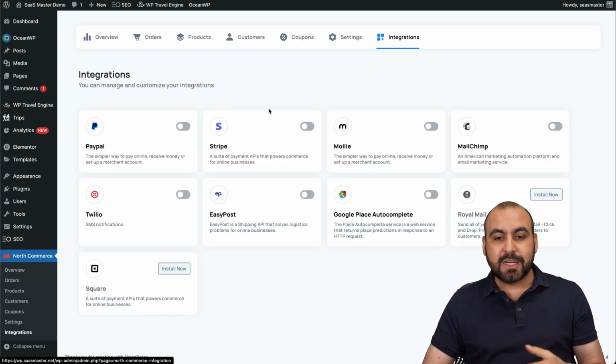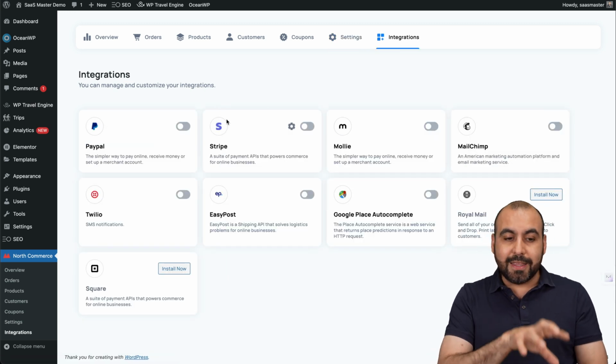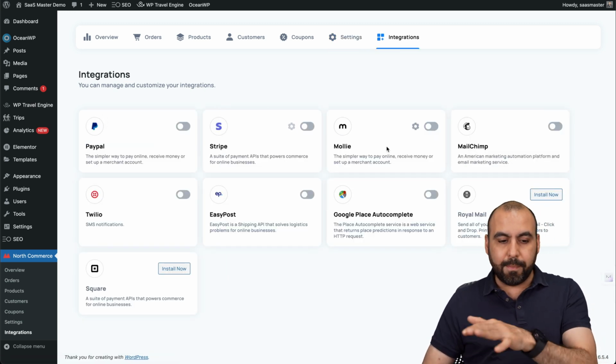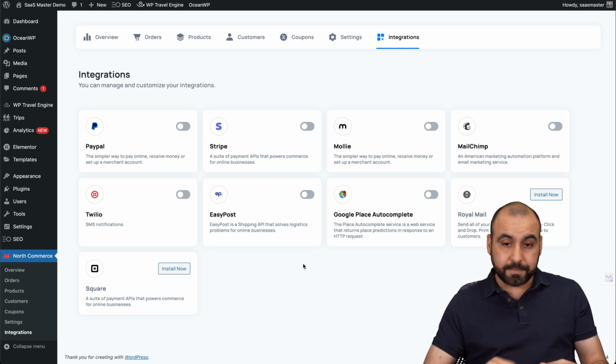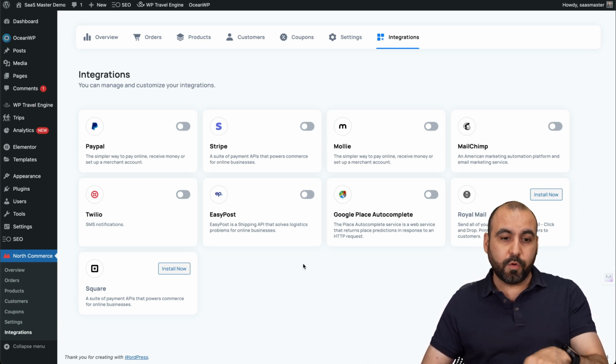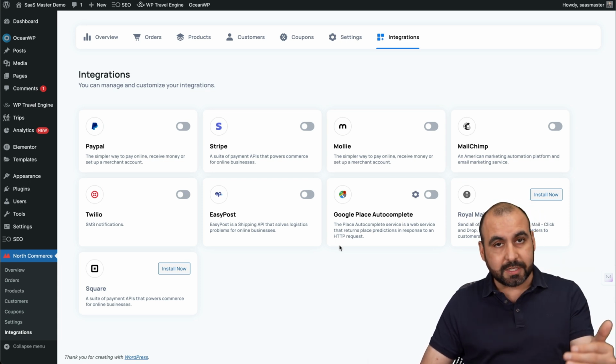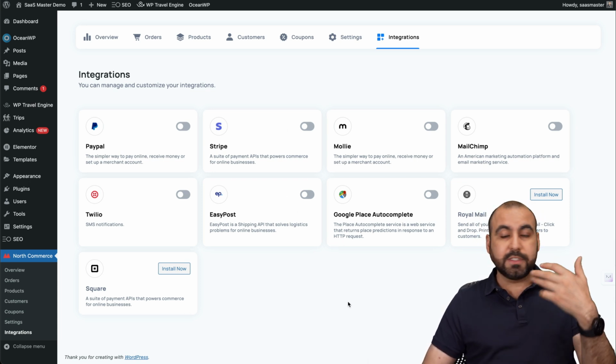Next thing you want to do is integrate with your payment gateways. Now, in this case, there's PayPal, Stripe, Mollie, and Square. If you need another payment gateway that is more local, this would not be the option for you. You would need to head up to WooCommerce and add that payment gateway there. But if you're good to go with these ones, this is way easier to use.